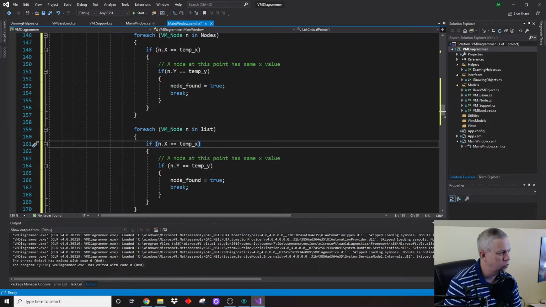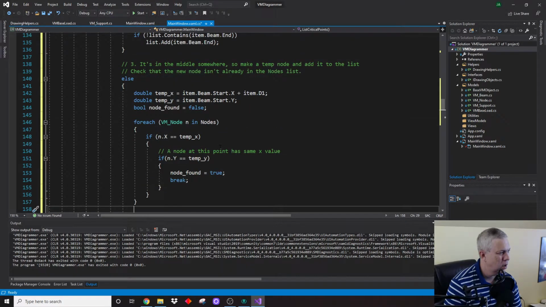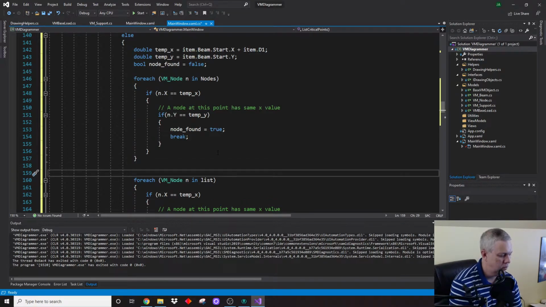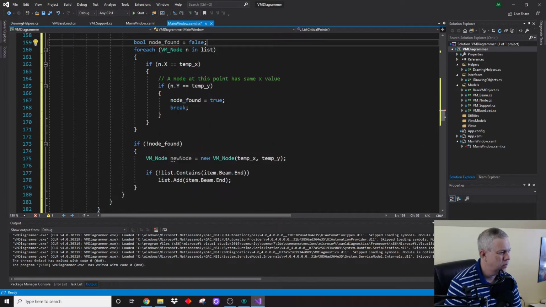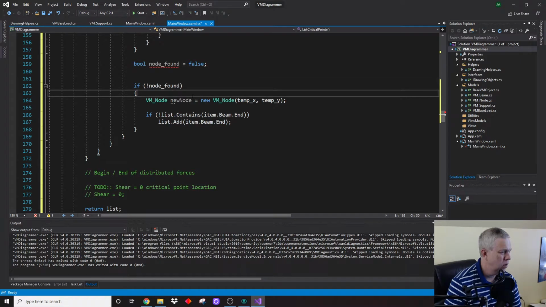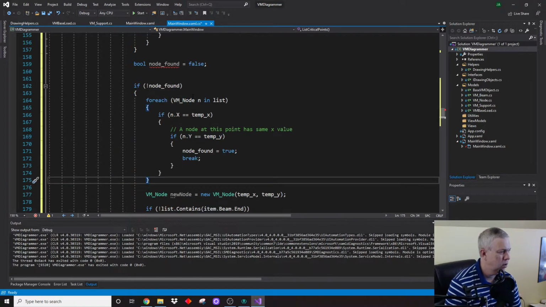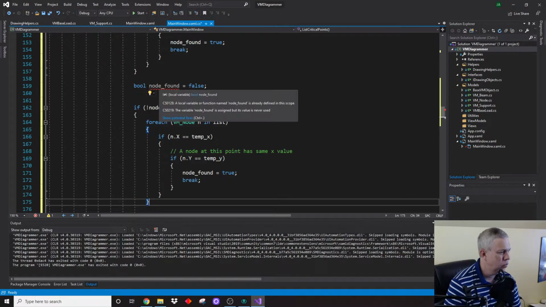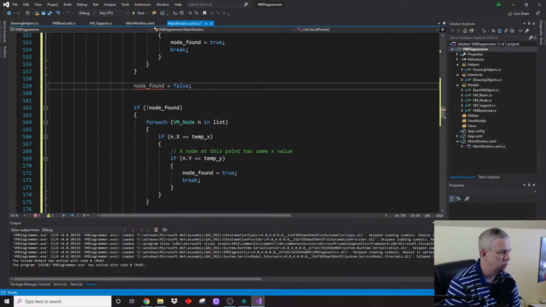All right, so if we have true here, node found. So if it's here, then I need to check here. Let's reset it. Node found equals false. Yeah, here we go. I'll throw this into here. I don't need to redeclare it a bool because it's already been declared.